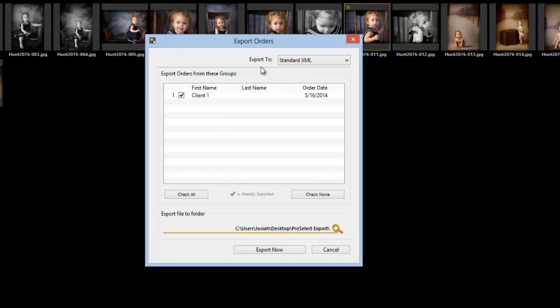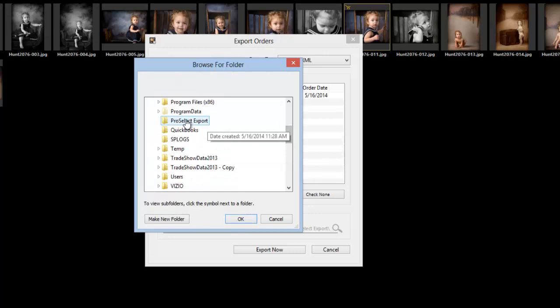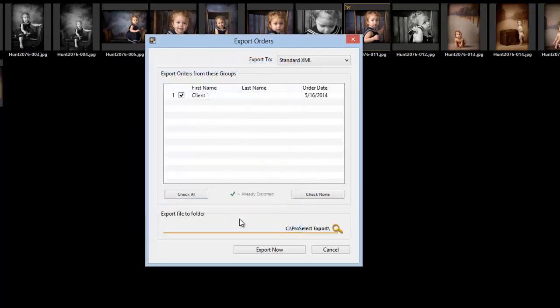Then click the magnifying glass at the bottom, and then go ahead and browse out to your ProSelect Exports folder. Keep in mind that you should only need to make this selection once. ProSelect will remember the selection for future exports. And then select the order that you want to export, and click Export Now.